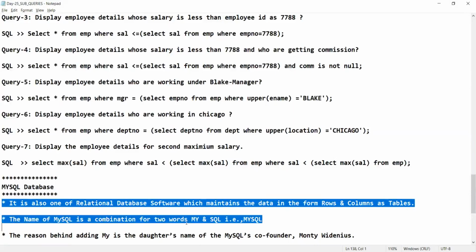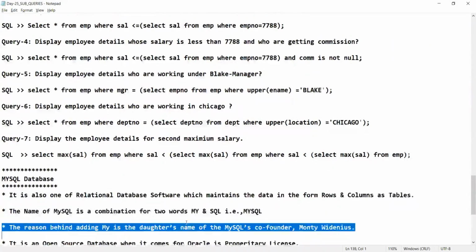The name MySQL is a combination of two words, My and SQL. The reason behind adding the My is that it is the daughter's name of the co-founder of MySQL, Monty Widenius. That's why My is added to SQL.